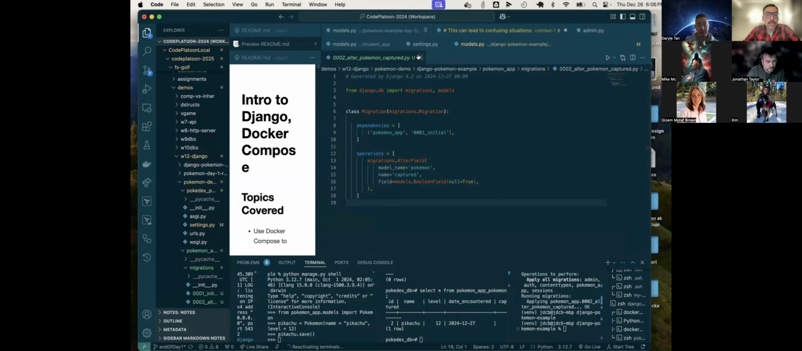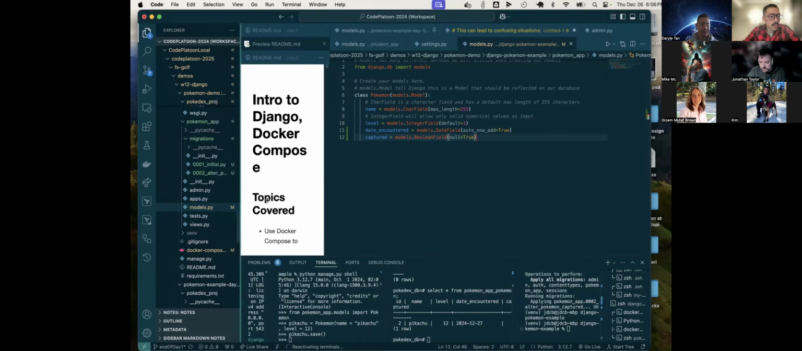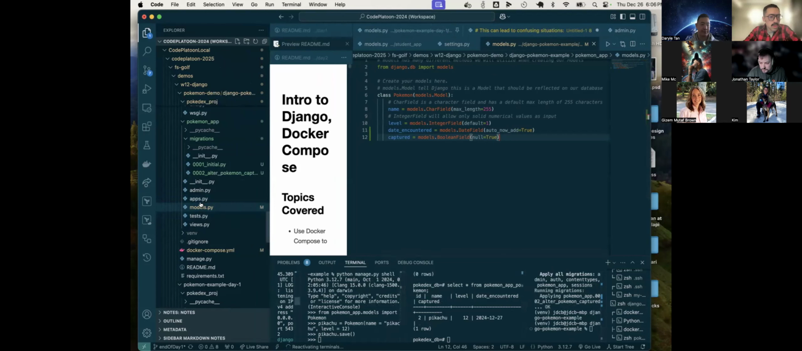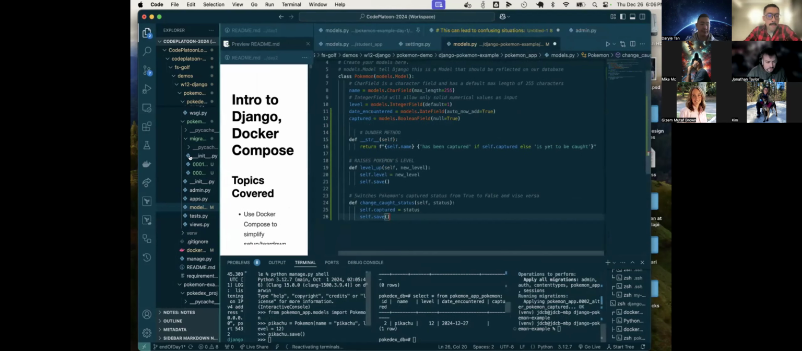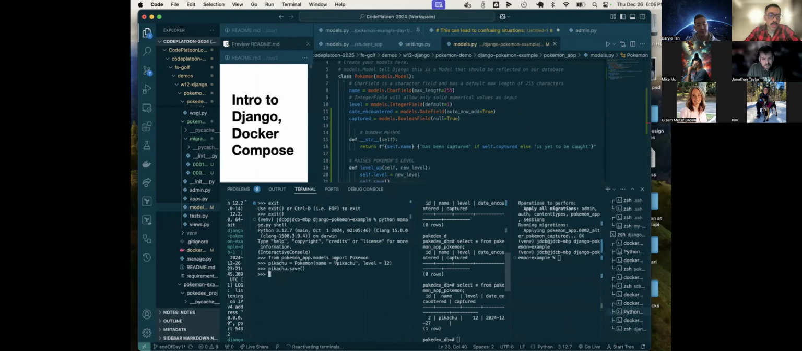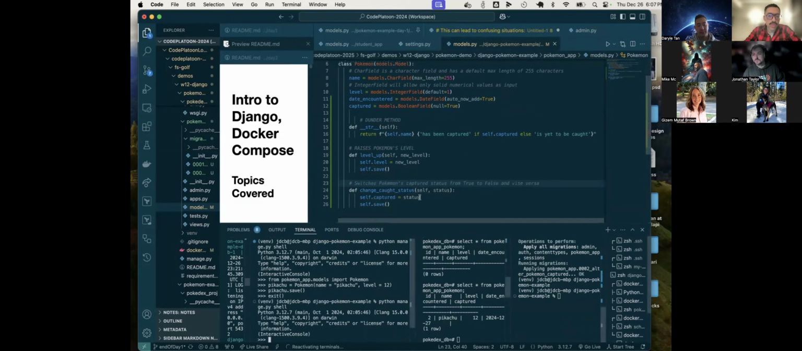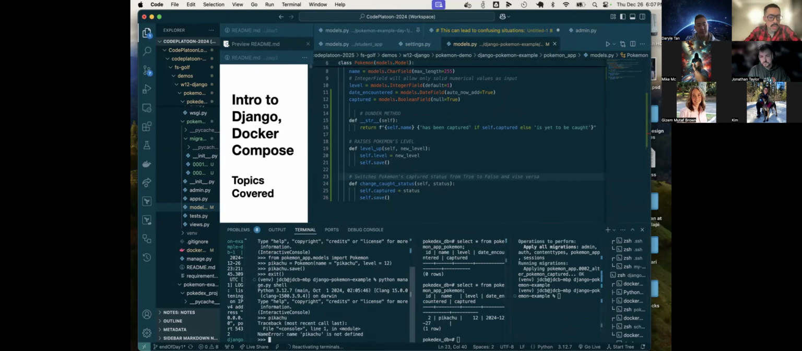We go back to our model. Just add our methods here. I'm going to save. We don't have to run migrations on these, but I think we do still have to exit out of this shell and enter back in. And now that we've done that, if I call Pikachu, for example, oh, let me do my imports.